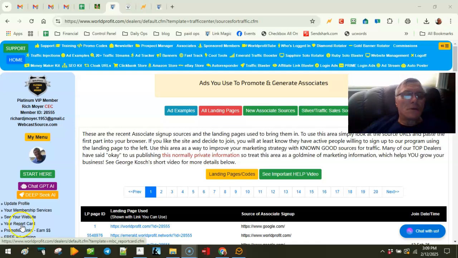Hi, folks. I want to just show you one way that you can find sources for getting associates signed up in WorldProfit. Now, you would have to be a WorldProfit dealer, so a Silver or Platinum VIP member to use this. But I just want to give a little demo here for those who aren't quite sure how to use this. What you're going to do is go into Add Examples, all right?